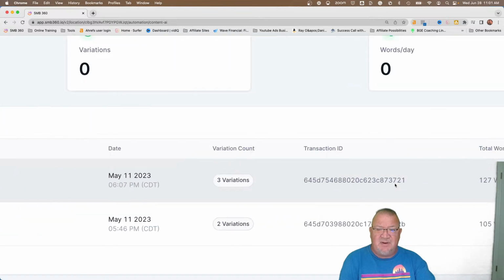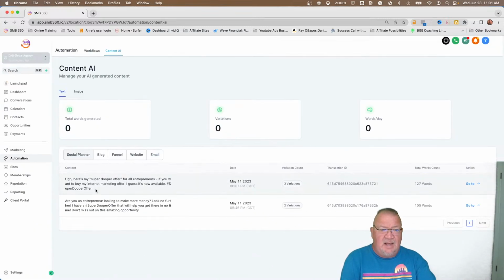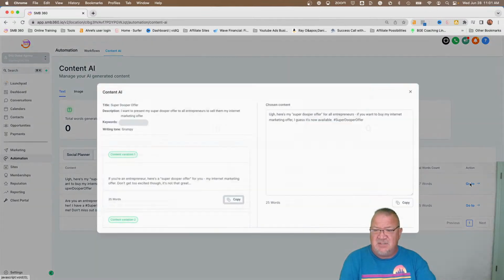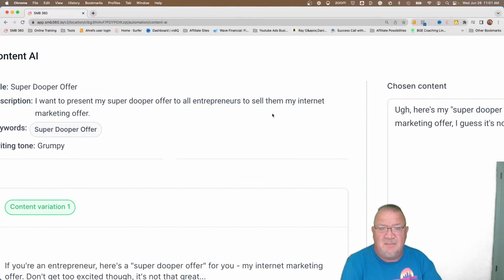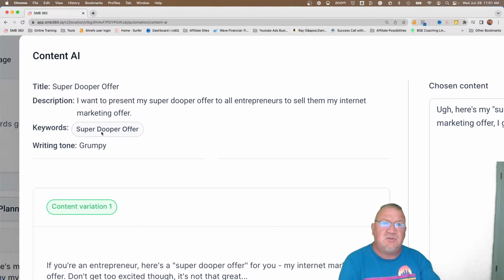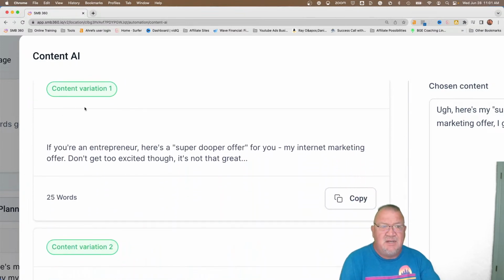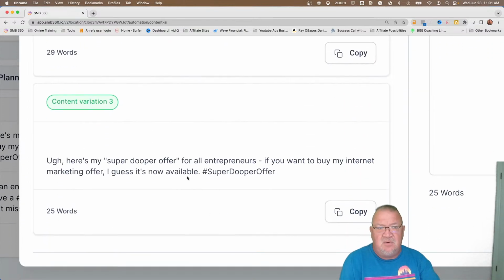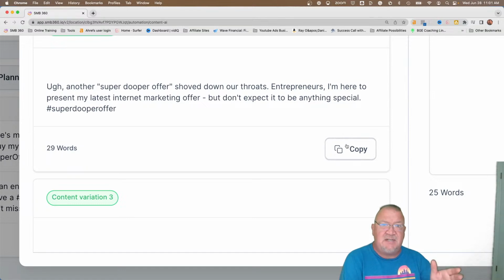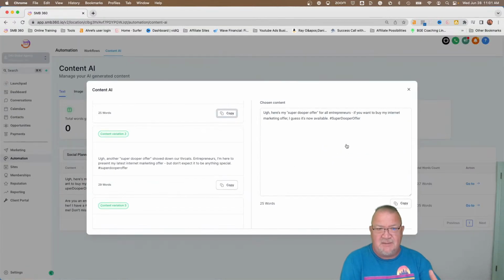Now notice that this is 3 variations. If you come over here to access this, it was something I generated a couple months ago. But if I click go to, notice that right now I actually have access to all of the content. I wanted to present a super duper offer to all entrepreneurs and sell them my internet marketing offer. That was sort of what I used to create this particular content AI. So you see content variation 1, variation 2, and then variation 3. Any one of these, I can simply come in here and copy this and paste it and use it somewhere in my social media posting.